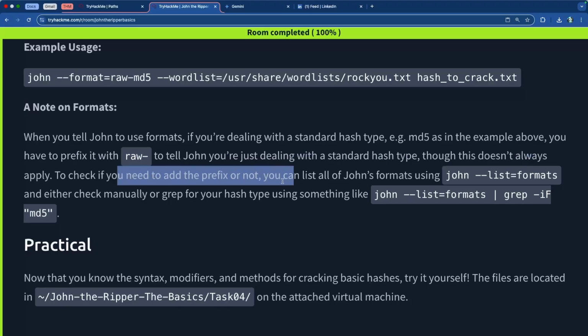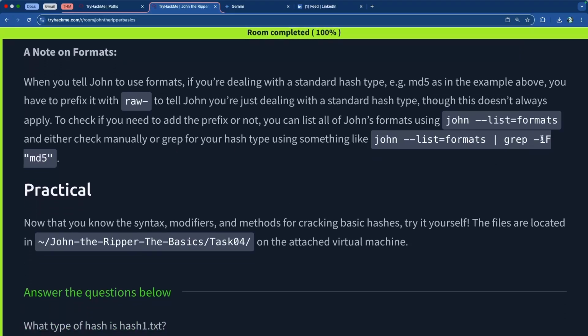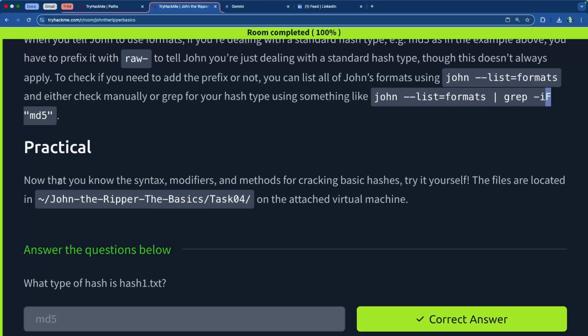To check if you need to add the prefix or not, you can list all of the formats using john --list=formats, and either check manually or grep for your hash type by piping the list into grep to see if it actually exists in there, right? And the -i right here is to be case insensitive, and then the -F I believe, I forget what the F stands for, but I know that -i stands for case insensitive, so that you can actually just list through something and then just find it.